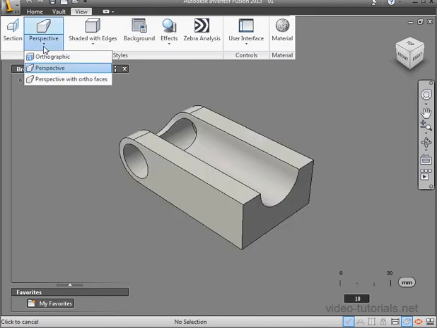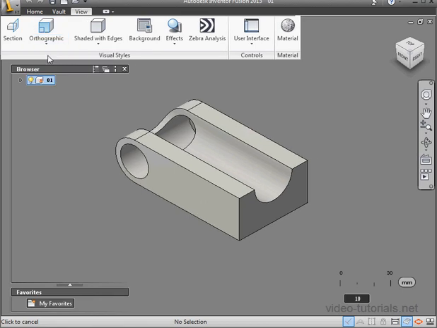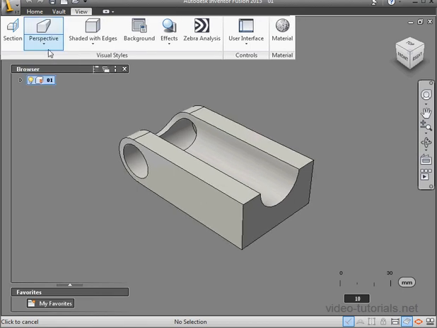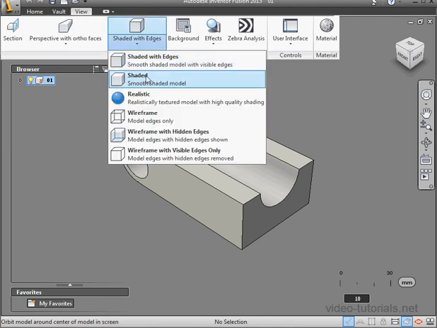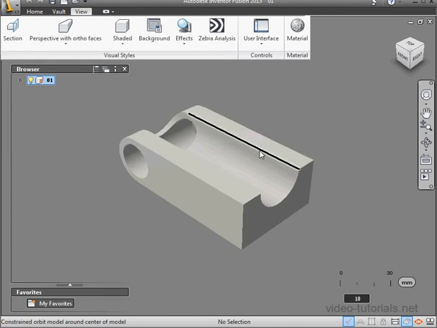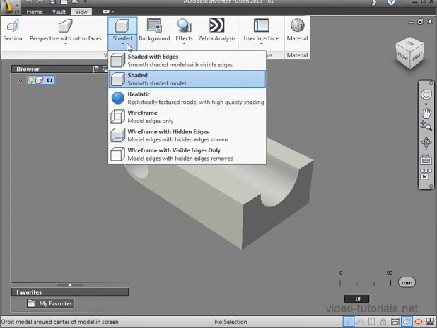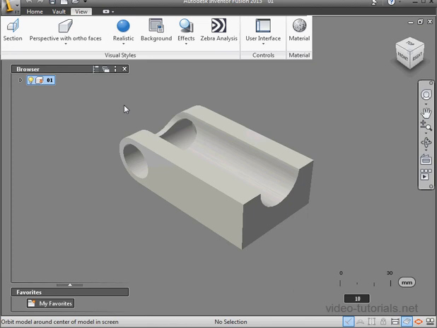We can select a visual style, perspective, orthographic, or perspective with ortho faces from this drop-down menu. Under Shading Style, we currently have Shaded with Edges selected. There's also Shaded Without Edges, Realistic. The Realistic view works when material has been applied.